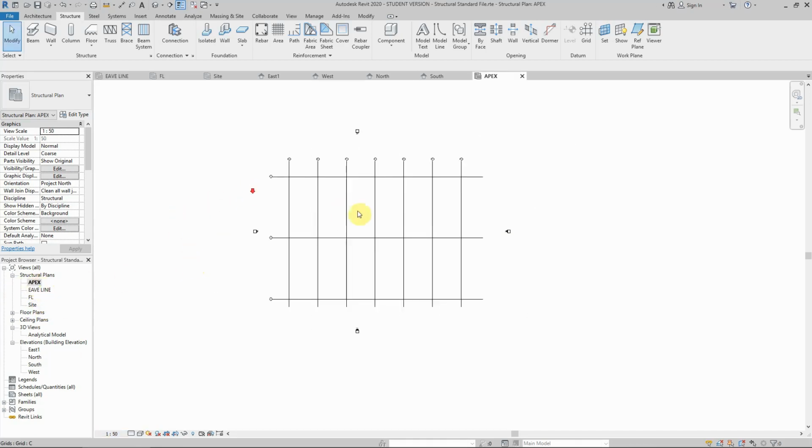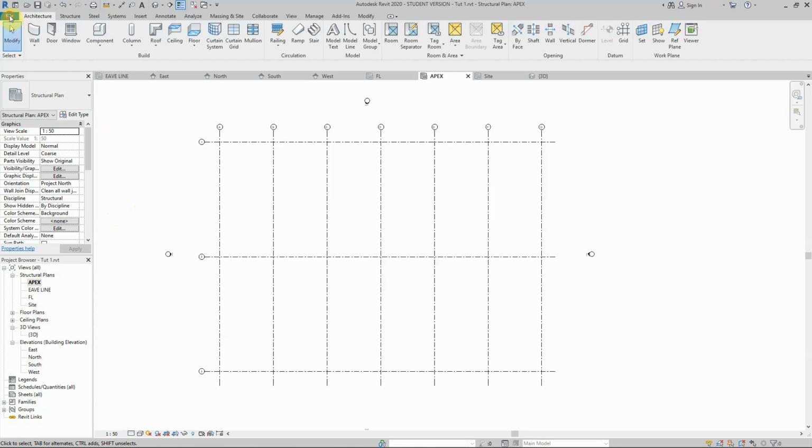All good. So we can save our file. Right, we've got our file saved, guys. Now this will conclude our first video. In the next video we start drawing the structural components for the warehouse.